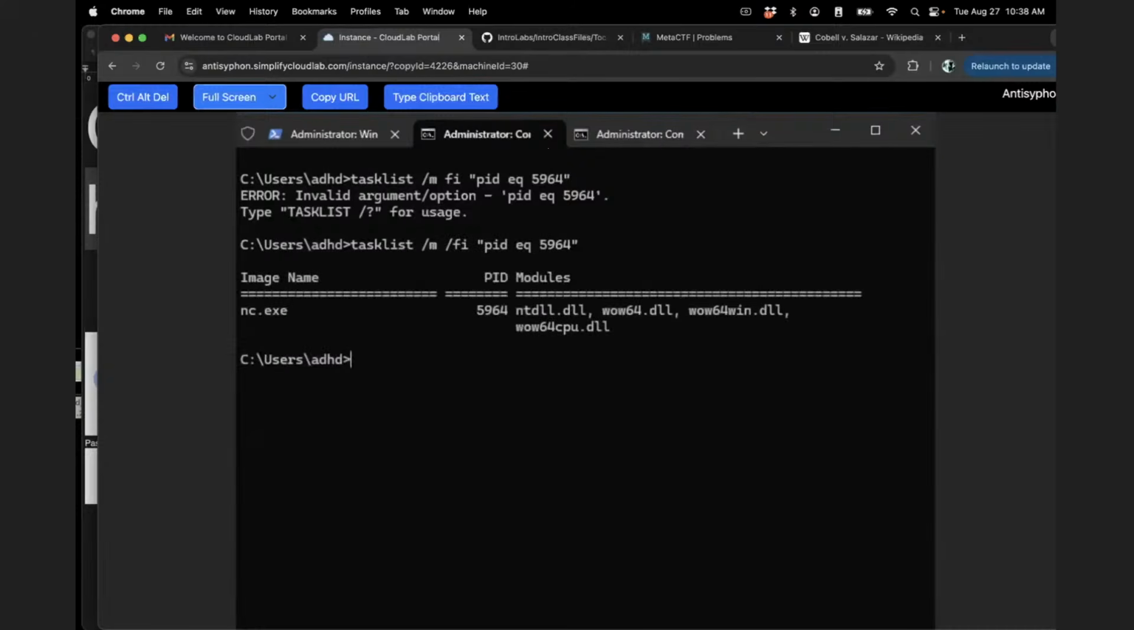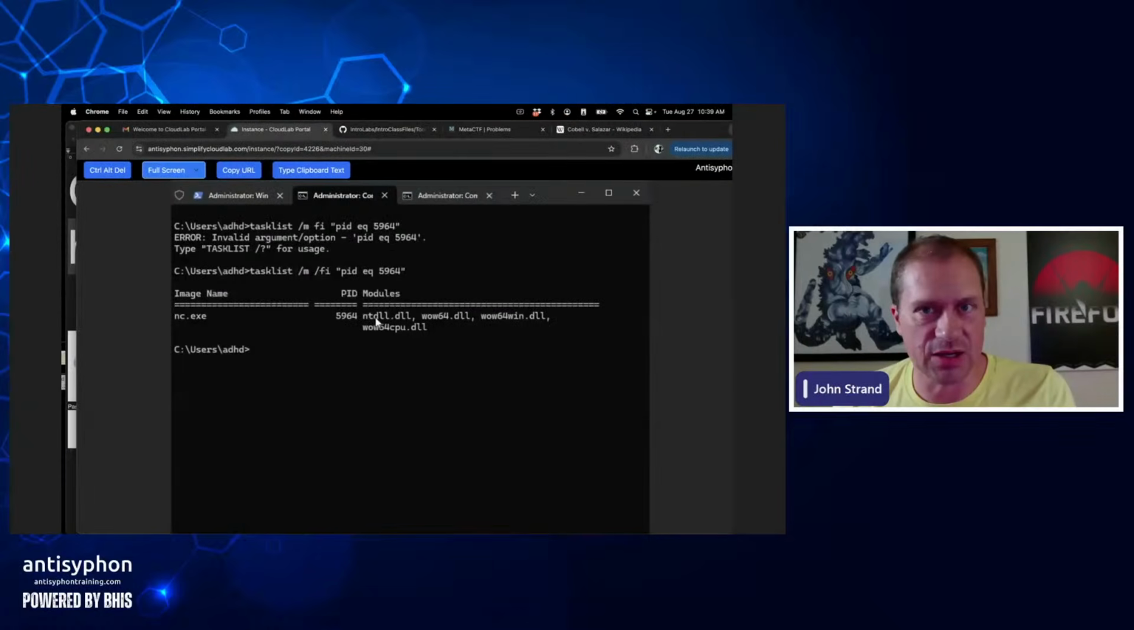There we go. So now we have the dynamic link libraries associated with this really, really basic piece of malware, right? So we've got tasklist /M /FI "PID eq", and then I put in the process ID. Look at those DLLs, right? So this DLL list is the core basic DLLs that are required for malware to execute properly on your computer system, either shoveling a shell, opening up and listening on this as well.